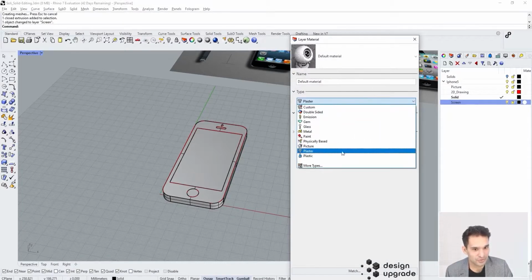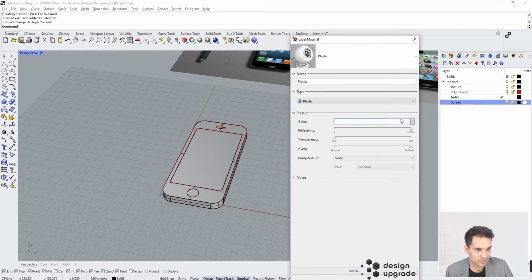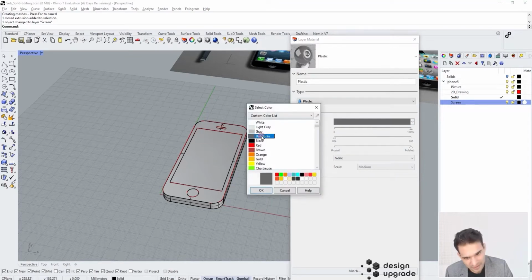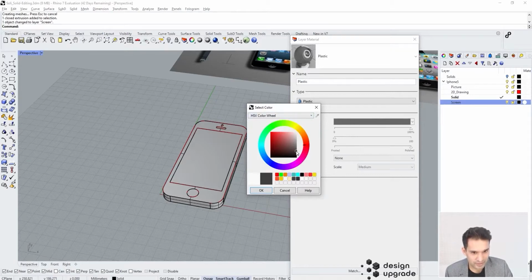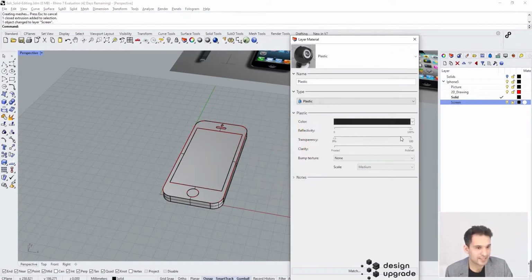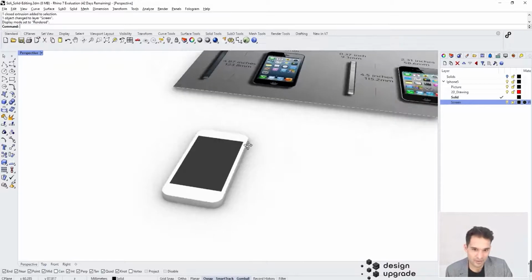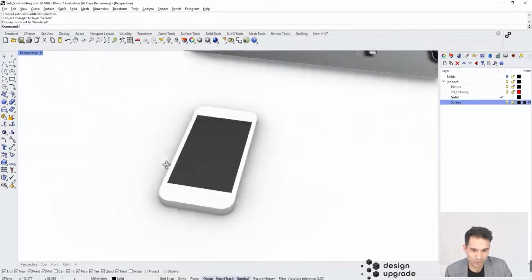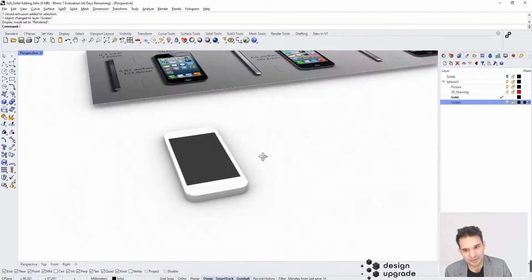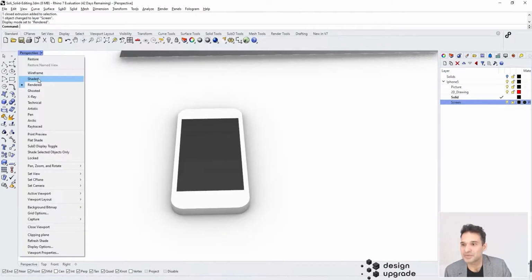I want to go to plastic. I like that one. Go down to something dark gray, or let me go to the color wheel and make it a bit darker, something like this, but not totally black, and say reflectivity 100, yes, transparency a bit, and that should already do it. Yeah, say okay. If I go to render it, okay, this looks kind of where we want to go, right? Perfect. Super.